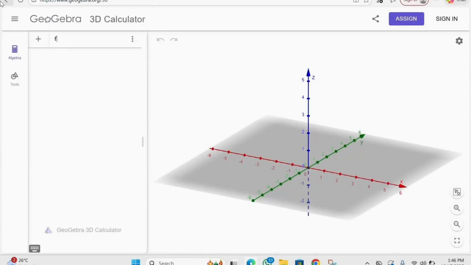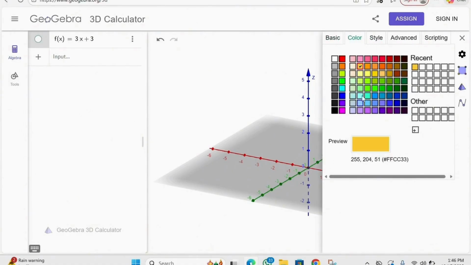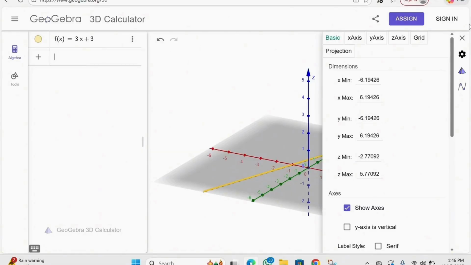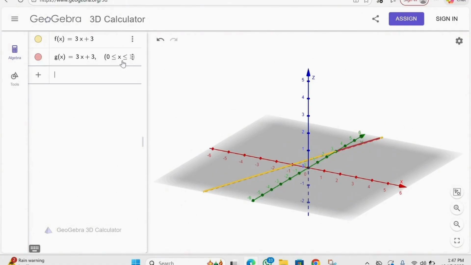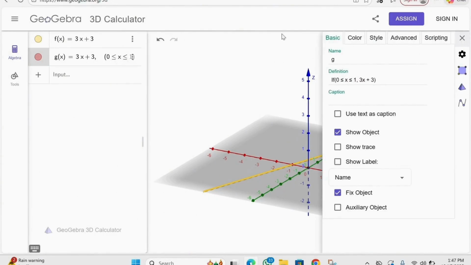Hi guys, today I want to teach you how to generate a 3D surface of revolution by using GeoGebra. Okay, first step is I define the function, which is f(x) equal to 3x plus 3, which is a straight line. Then I choose a suitable color that I can see properly on the graph. Next, I will put the domain of the function by defining function equal to 3x plus 3, where 0 less than or equal to x and x less than or equal to 1. You can choose whatever color you want on this part also.